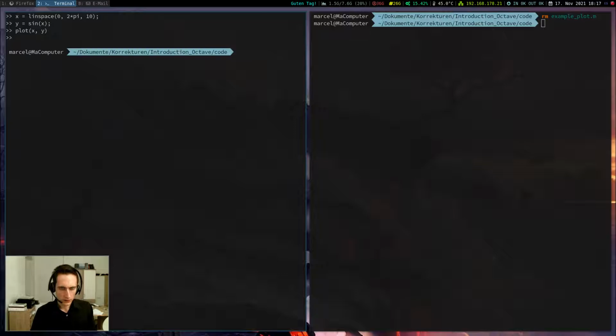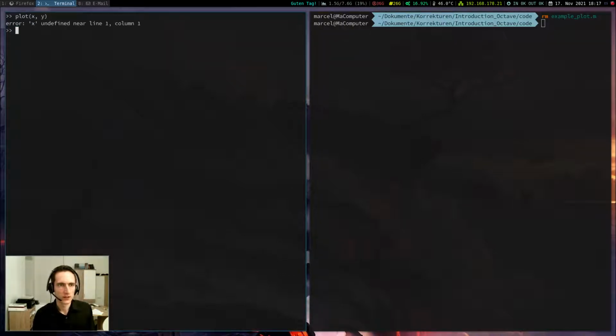If I close Octave now and open it again and want to execute the plot command again, I will see that I get an error message because x is undefined. Of course, I have to redefine x again and then define y, and then use the plot command, and only then the plot will work. So this is a bit inconvenient.